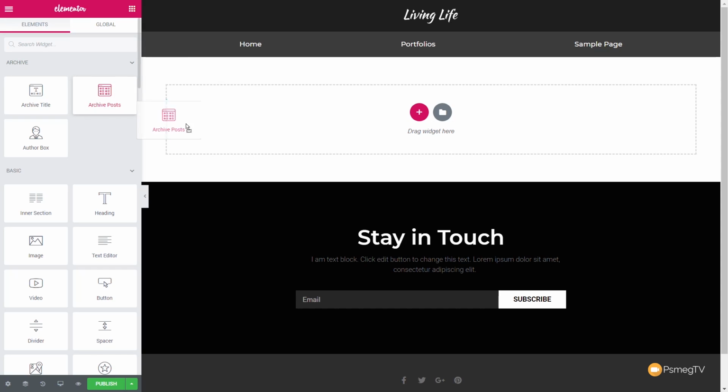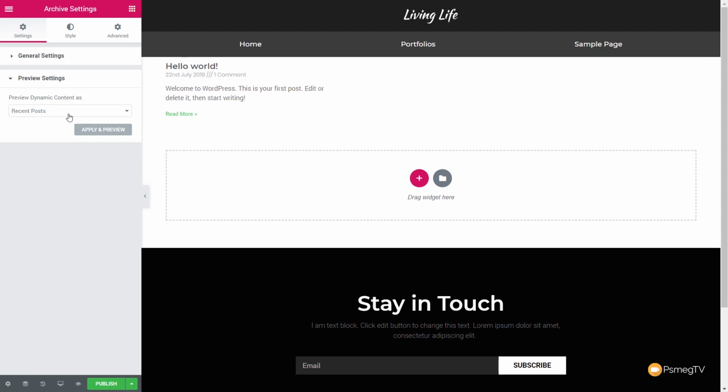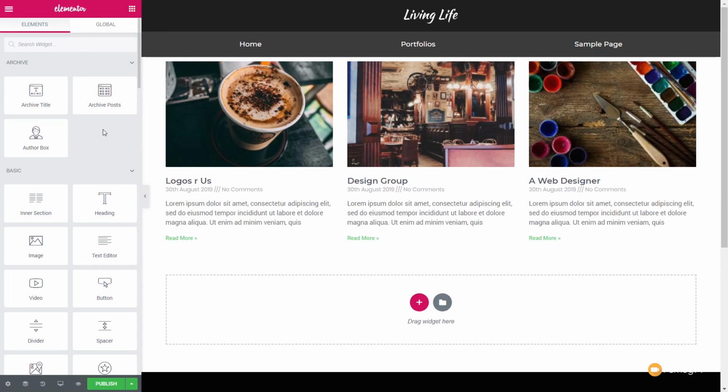So let's grab the archive post, drag that over and drop that in. Now you can see what it does is it pulls in what it thinks is the right information, which in this example is just a post from the normal post type, which isn't what we want. We can change that very easily. We're going to come down to the little cog for the settings in the bottom left hand corner, click on there, come to the preview settings, and from the options we have, we're going to choose Portfolio Archive. Apply and preview, give that a second to reload, and we should now find there's our 3 items that we've got for the various different sections.